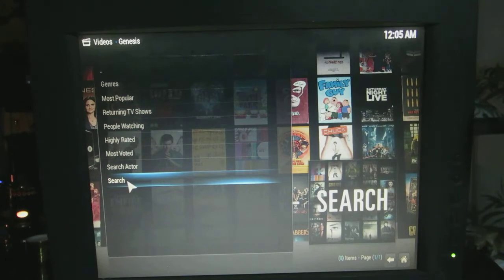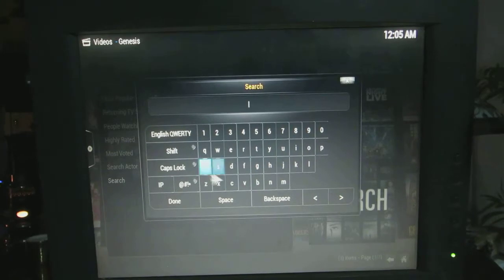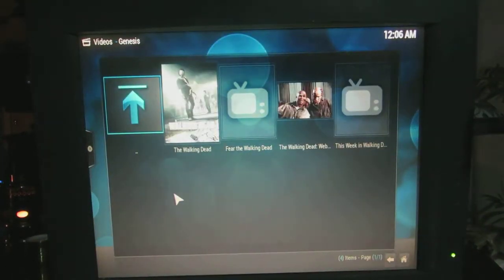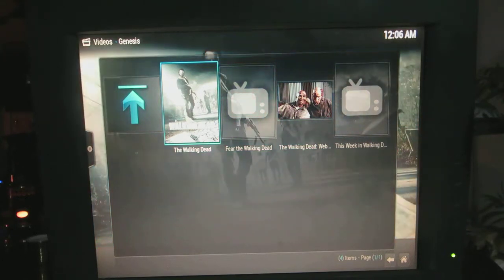But we're doing a search on TV shows, and I'm just going to put in, I don't know, let's put in The Walking Dead. I don't watch this show, but I know a lot of people do. If you don't spell it right, it's not going to find it. I do know that much. Walking Dead. There we go. The Walking Dead.